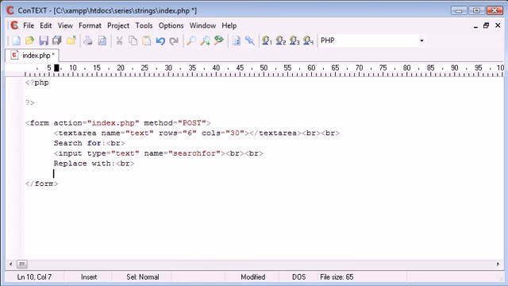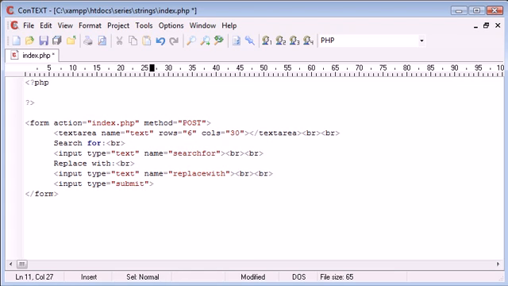So we're just simply setting up how our form is going to look. So the input type in this case is going to be text again. And the name is going to be replace with. So we can break there as well. Now we want to put a submit button. So I'm going to say input type equals submit, and the value is going to be find and replace.